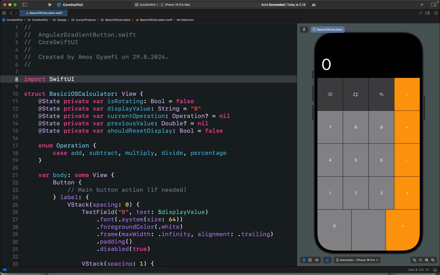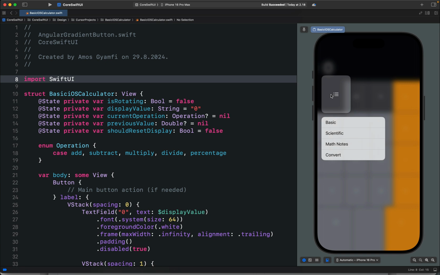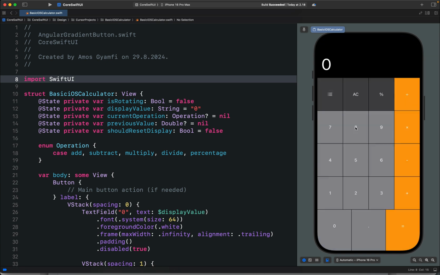We can reset the calculator and tap and hold the menu icon to show more options. These do not have any functionality. Our intention in this project is to have a fully functioning calculator for iOS.